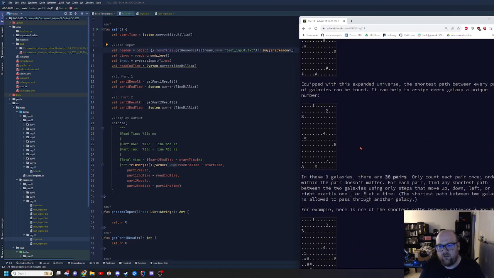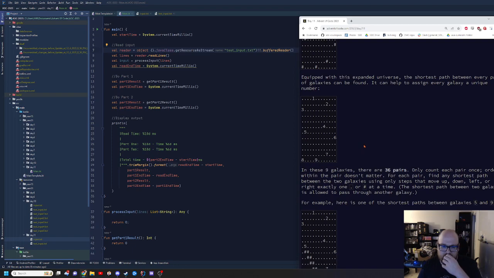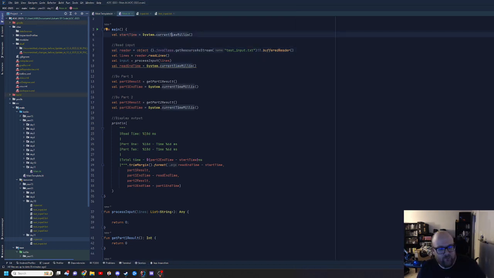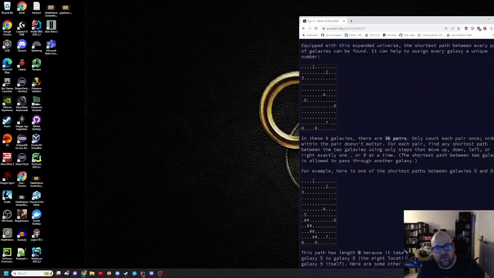In these 9 galaxies, there are 36 pairs. Only count each pair once. Order within the pair doesn't matter. For each pair, find any shortest path between the 2 galaxies using only steps. Okay, so it's just the Manhattan distance. Got it. It's the Manhattan distance. Okay, so oh wait, no, because it's not the Manhattan distance.